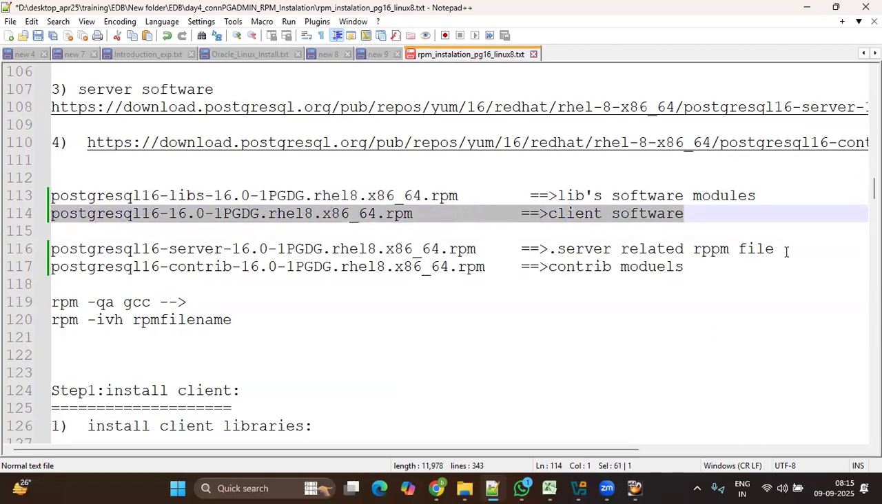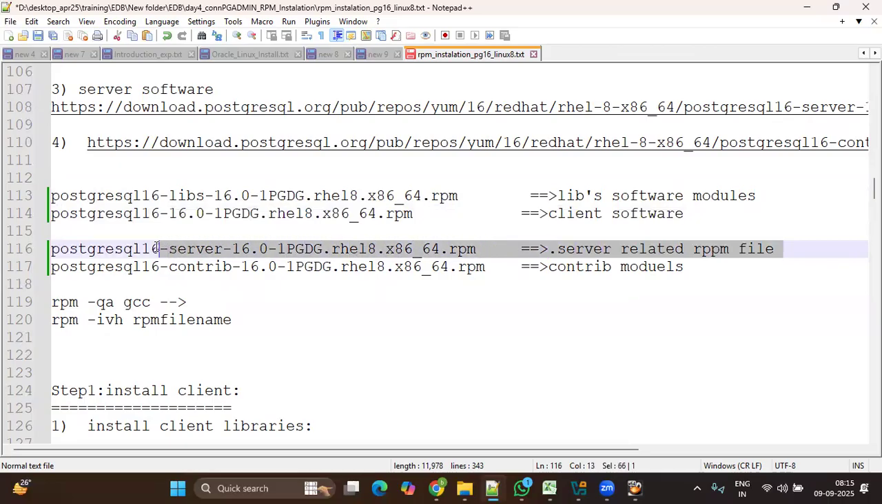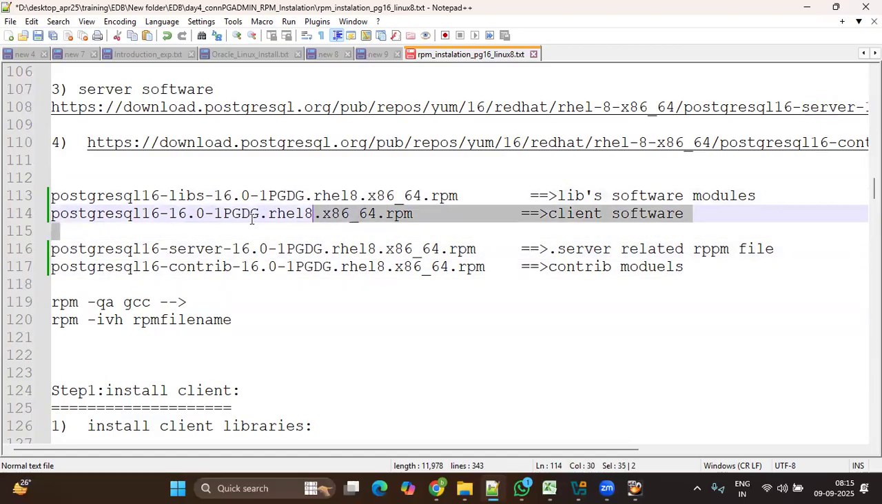Then the server related RPM file. How to identify the server? There is a server keyword. The same version you have to download. When you set up the database server using the RPM method, all the RPMs should be the same version, 16.0, 16.0, 16.0. This is for client libraries, this is the client software, and this is the server related RPM file.